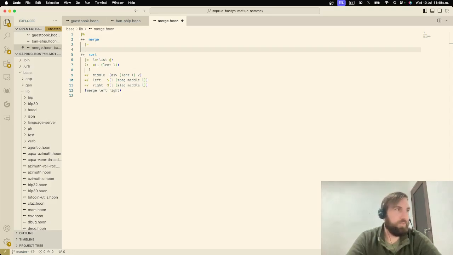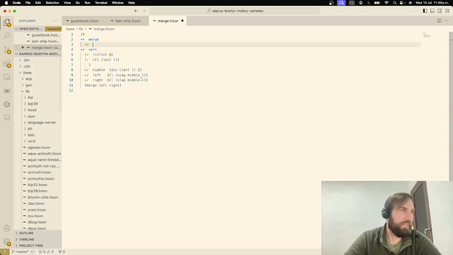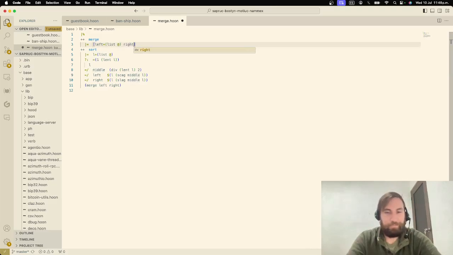So this takes what? It takes two things. It takes left and right. So left, which is a list of atoms. It must be a list of atoms because obviously the thing it's the middle of is a list of atoms. And it takes right, which is also a list of atoms.